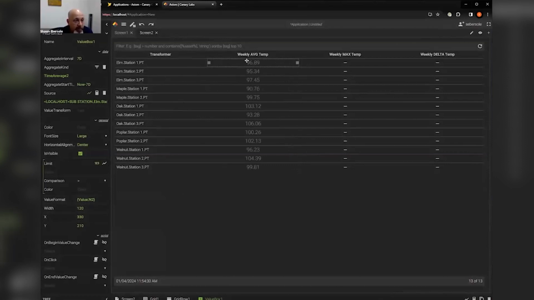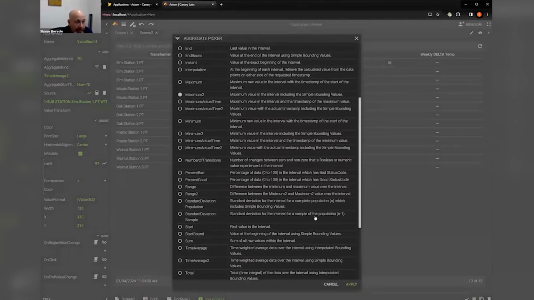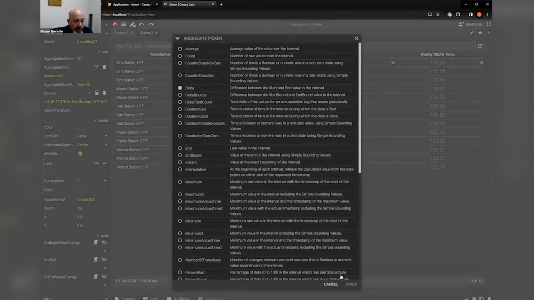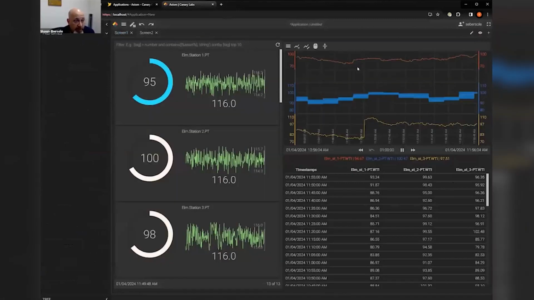And then from here, now that I have the weekly average showing up, I can just copy and paste that over to the next column and simply change my aggregate from time average to my max aggregate. So then I'll be able to see my report, my weekly average temperature, and here was the maximum temperature for each of those assets for the past week. And then finally, copy and pasting that over. Now I want to see the delta, so I can go here and find my delta aggregate. And that's going to update and show me what my delta was for the past week. So maybe this will be the report I want to use along with my live dashboard.